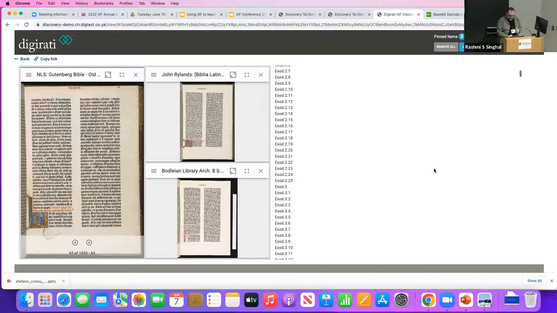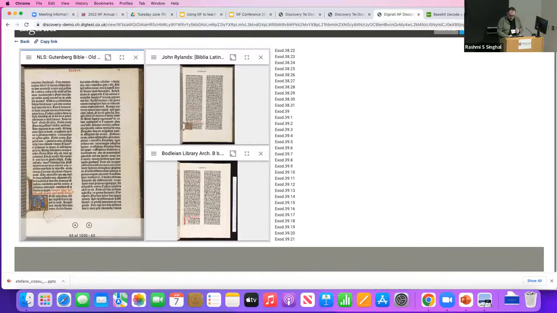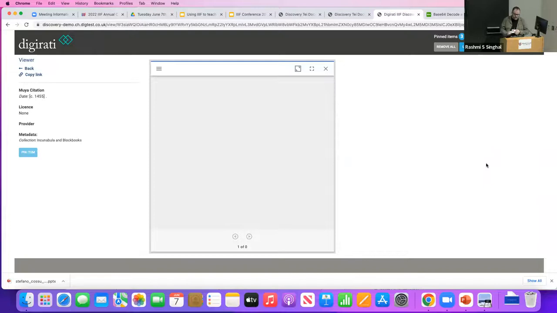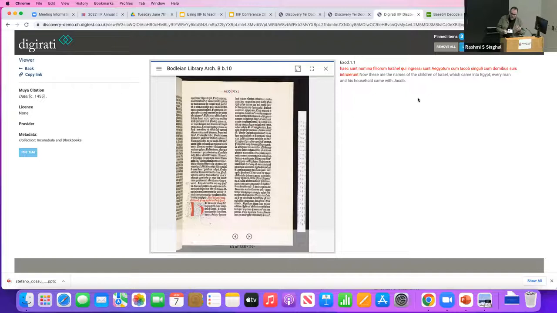But if I scroll down, there is on one of these, if I view one of these at a time, if I go back, maybe I just view one, if I go to the Bodleian one, for example, you'll see it's brought in the text. So there's the Latin text and the English text that's color-coded.